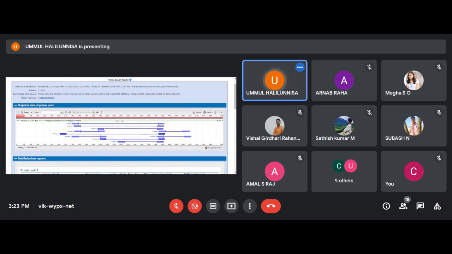That's why the GC content of your whole primer should be 40 to 60%. It should not be below 40%, and not above 60%. Because we are only giving 18 base pairs, in that itself 40 to 50% of your sequence should be covered with the GC content.